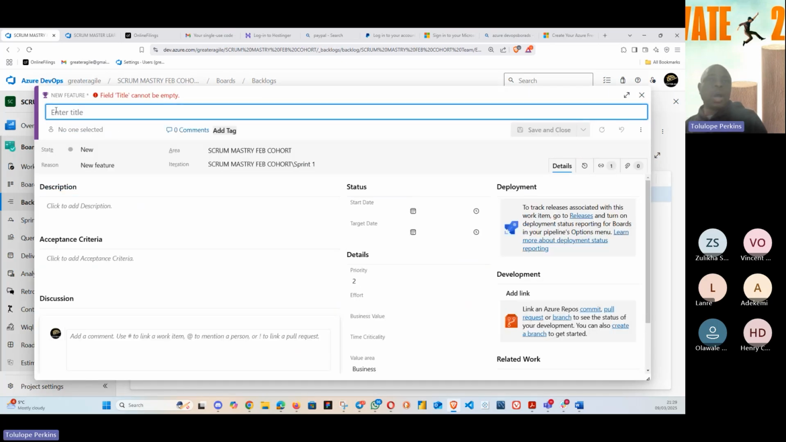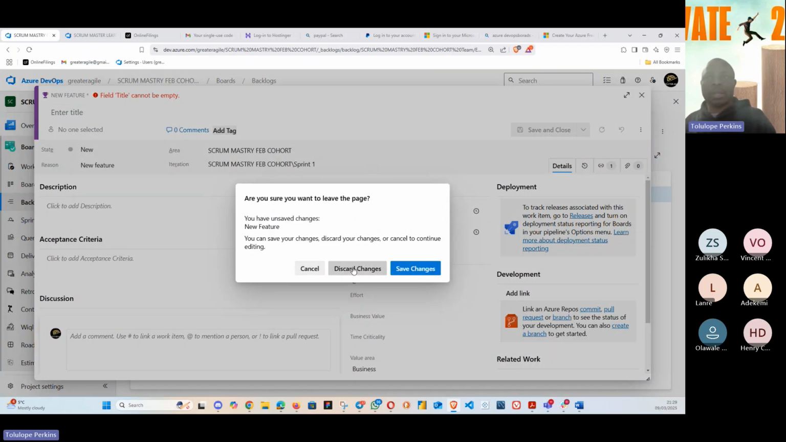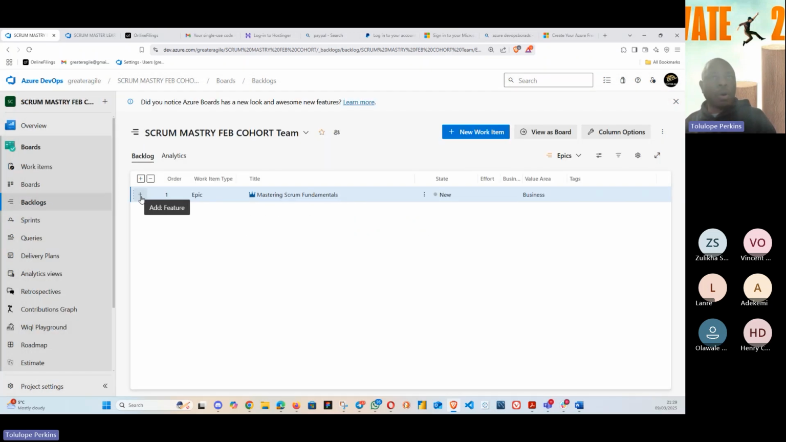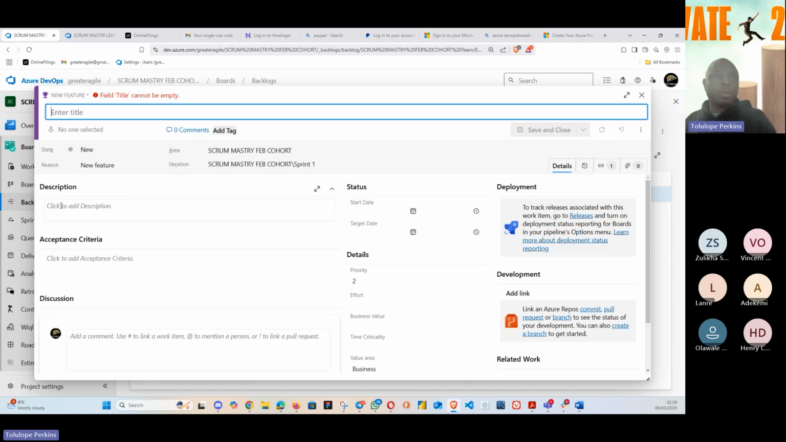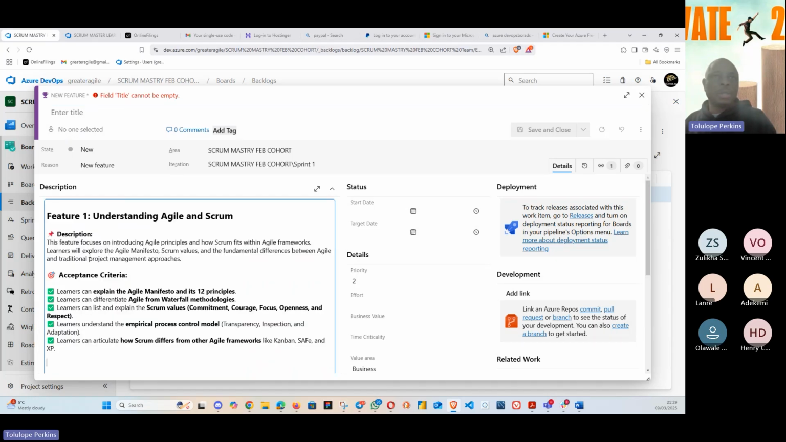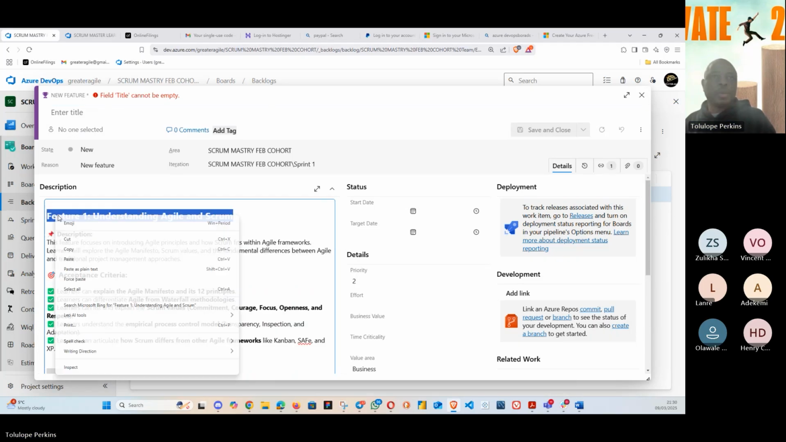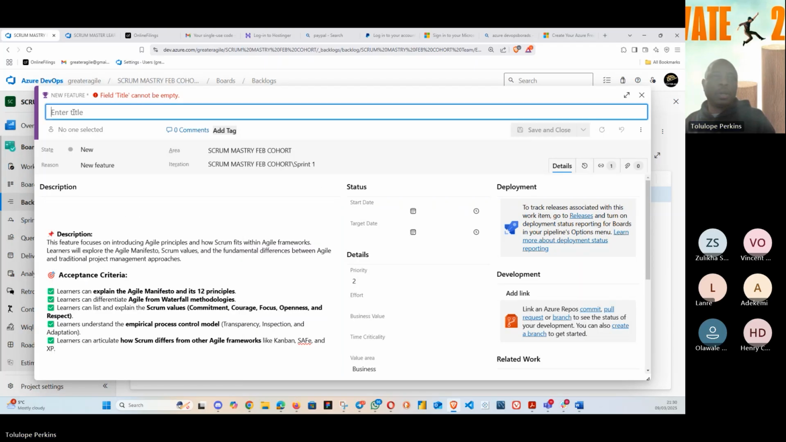a feature box will open up for you. We saw what I did, discard changes. So I came in front of this and clicked on plus, and the feature is this, so I can paste this. I'll cut this. So one of our features is understanding Agile and Scrum.